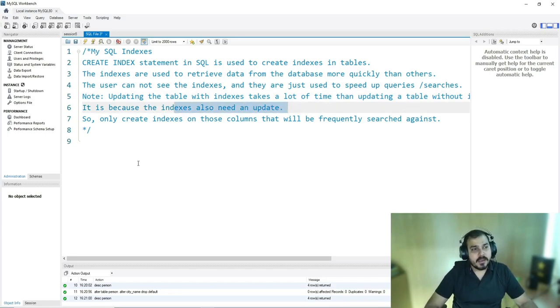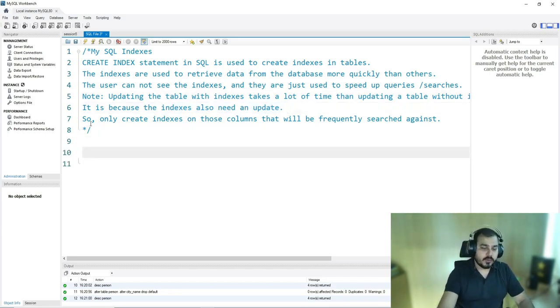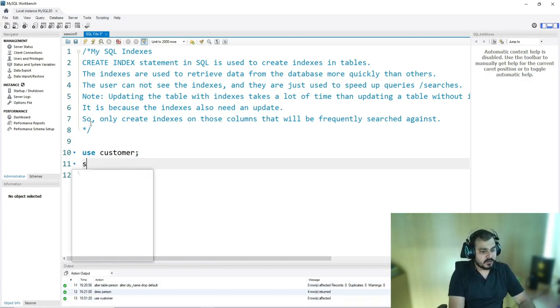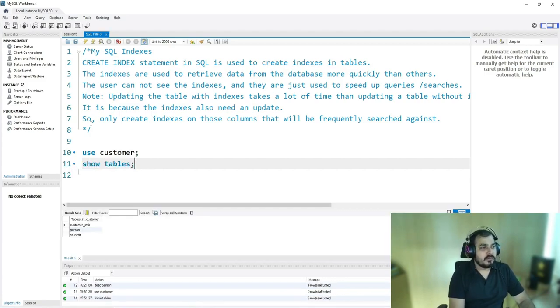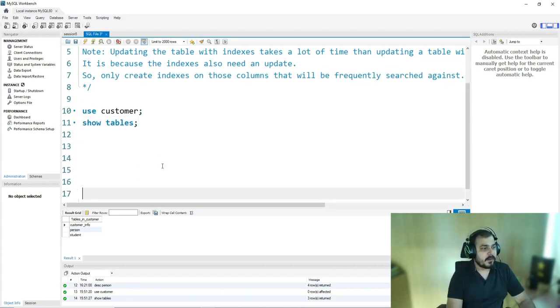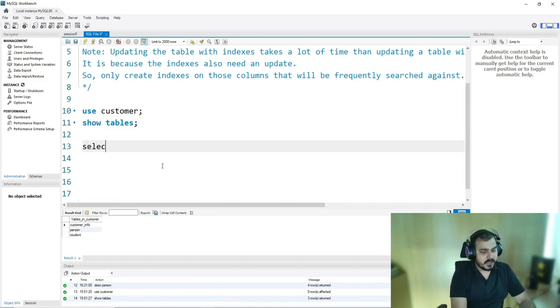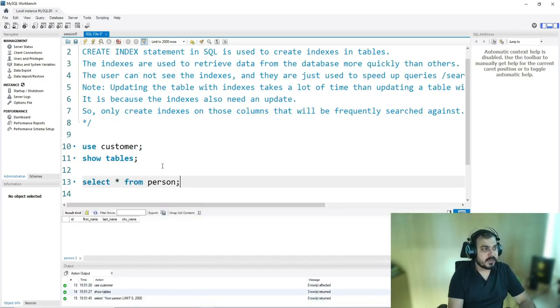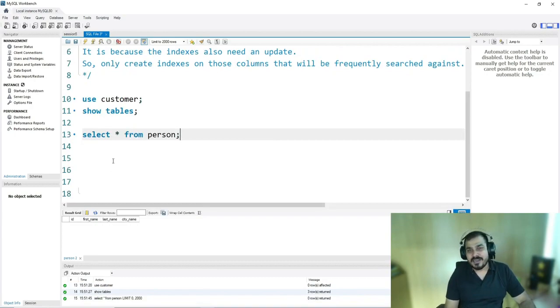Very simple. Now let's go ahead and try this. I'm going to use my customer database, which I've already shown you and created. If I go and show my tables, after practice you'll be able to remember all these things very easily. Next query: I will use select star from person. I'm going to use this particular table. Right now the data is empty.